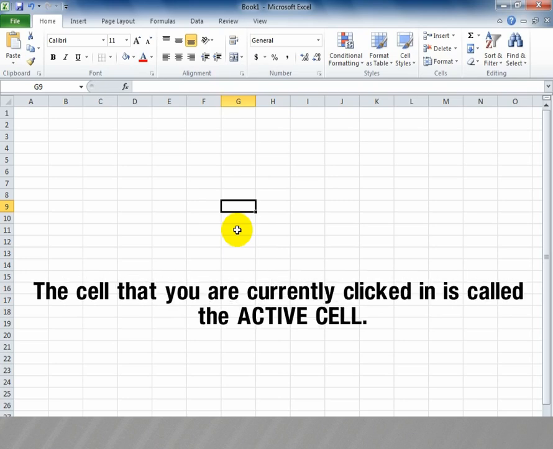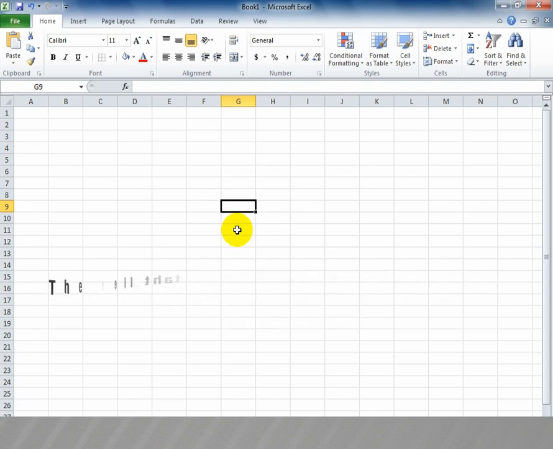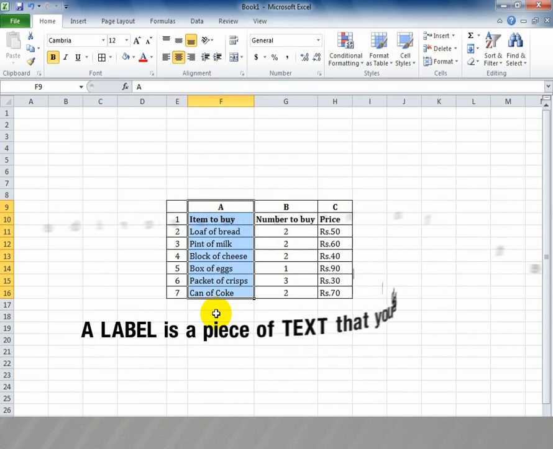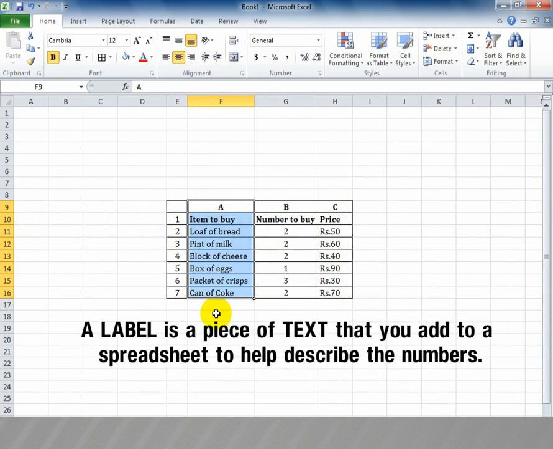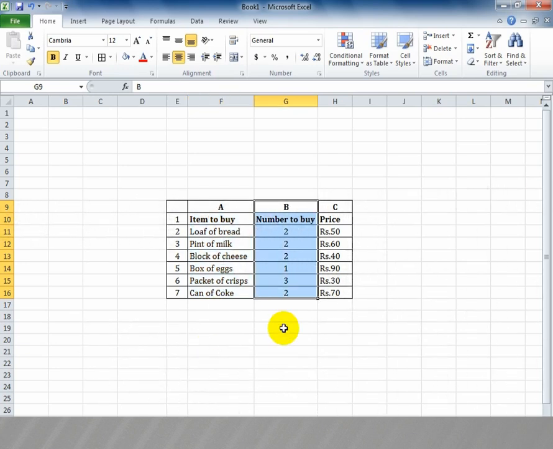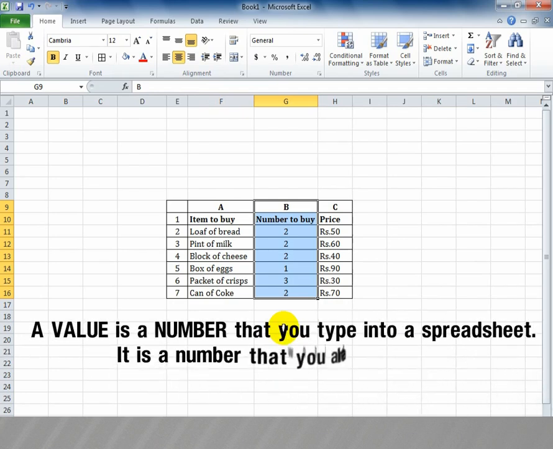The cell that you are currently clicked in is called the active cell. It has a thick black line around it. Any text you type will go in this cell. A label is a piece of text that you add to a spreadsheet to help describe the numbers. A value is a number that you type into a spreadsheet. It is a number that you already know.